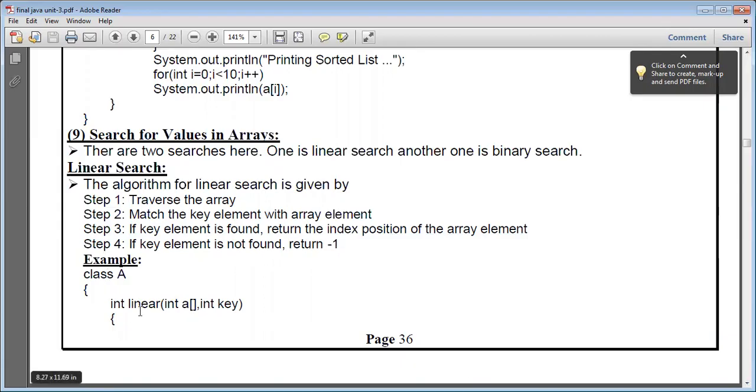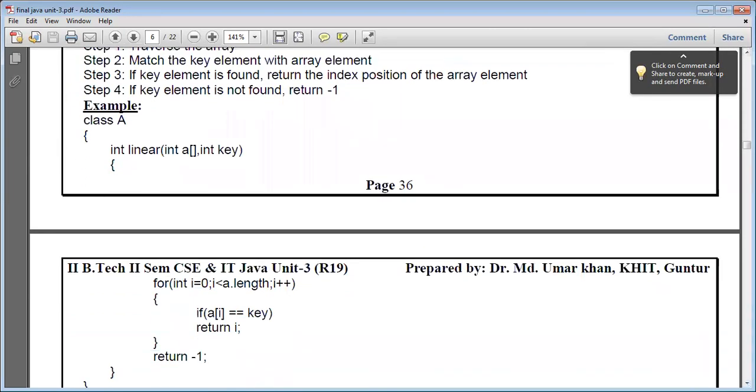So in class A, you consider the method int linear. In C you can write a method directly, but in Java you cannot. It is compulsory to write it inside a class because encapsulation is there. That's why a method cannot be written separately. Remember, int linear(int a[], int key).